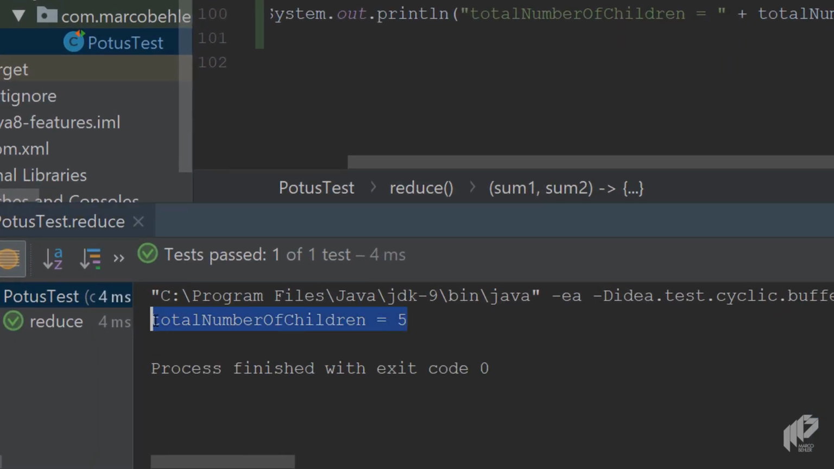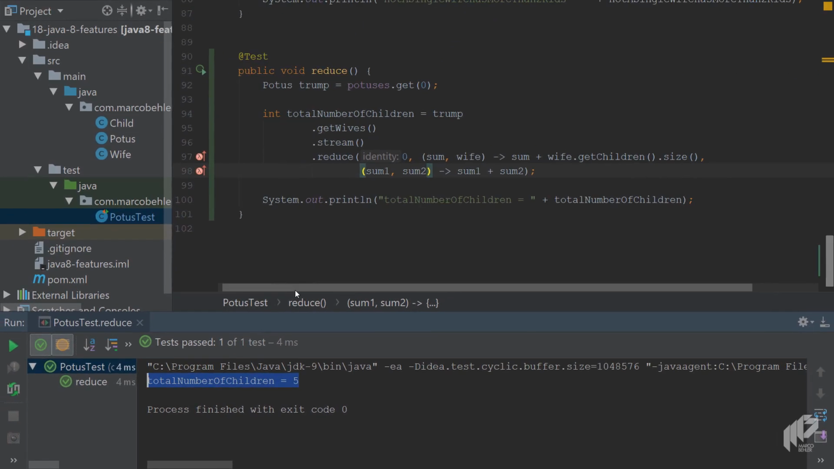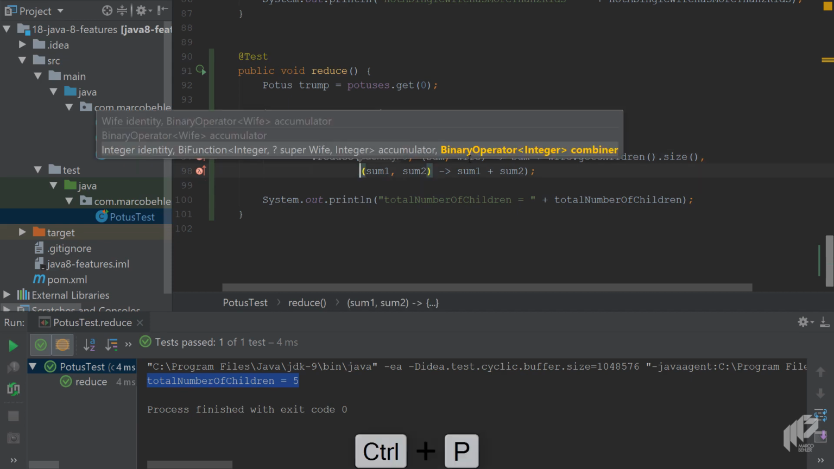This time, again, you'll see total number of children 5, and it actually worked. So you don't have to convert to an IntStream, but you can call reduce and even convert between types when using the reduce method. Now, why do you need a separate function here? Why do you need that combiner function here? But that's the transition to the next episode already.